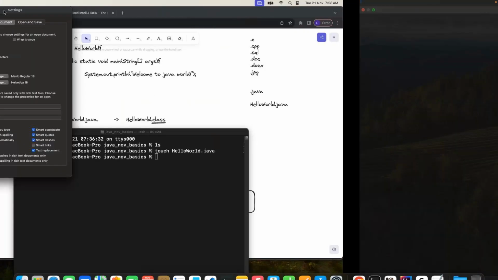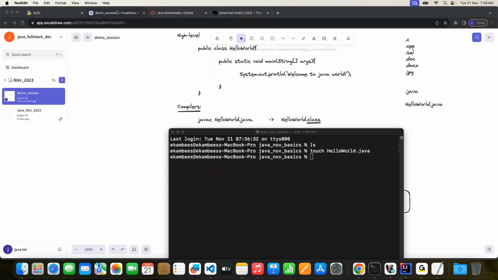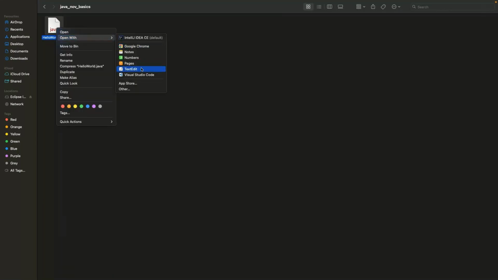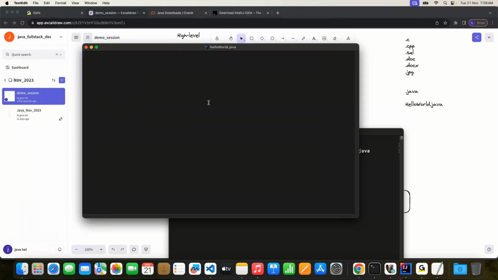I'm going to close this and open the text editor, open with TextEdit. Here we are going to write public. This should always be lowercase public. These tools are using intelligence and making this uppercase. Public class HelloWorld. You open the curly brace, you close the curly brace.